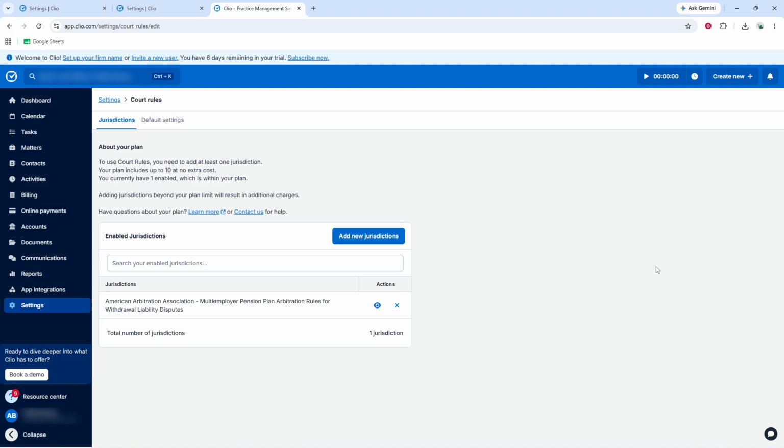Before finishing, review the generated deadlines carefully to make sure everything looks correct for the matter. When you're ready, save the generated deadlines to add them to the matter calendar. This makes it easier to track important dates and helps keep your scheduling organized and consistent.